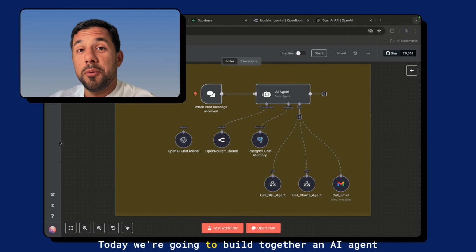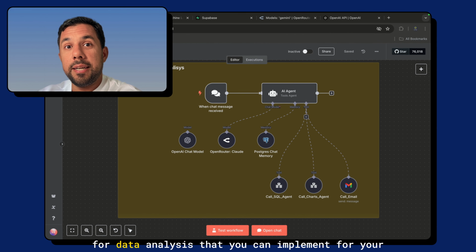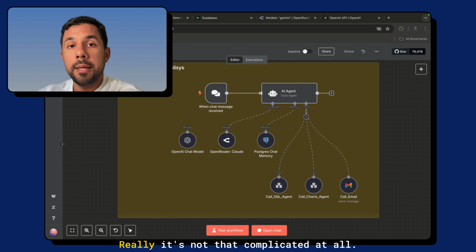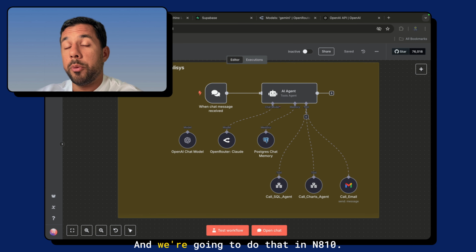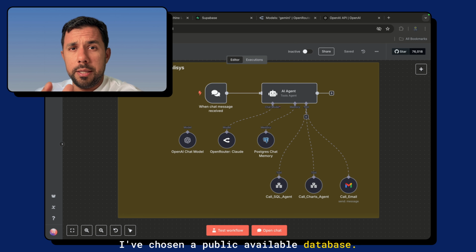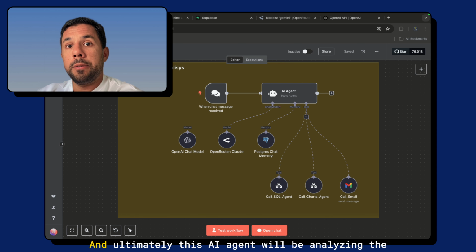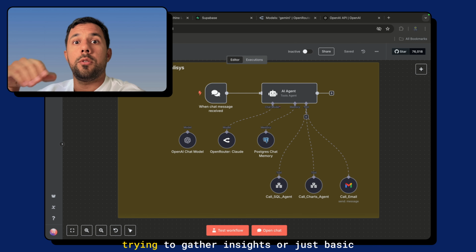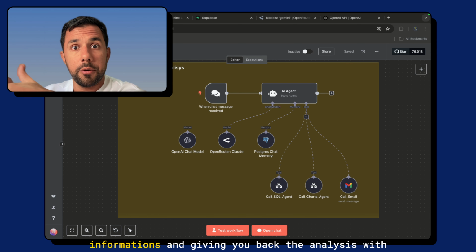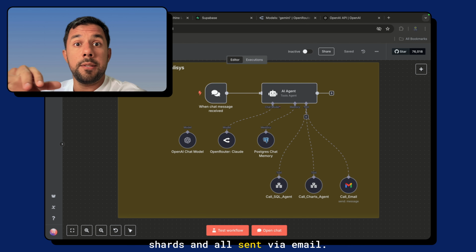So today we're going to build together an AI agent for data analysis that you can implement for your clients or for your own company, really. It's not that complicated at all, and we're going to do that in N8N. I've chosen a publicly available database. You can do that as well, but you can also use your own database if you have it. And ultimately, this AI agent will be analyzing the database, of course, trying to gather insights or just basic information, and giving you back the analysis with charts and all sent via email.